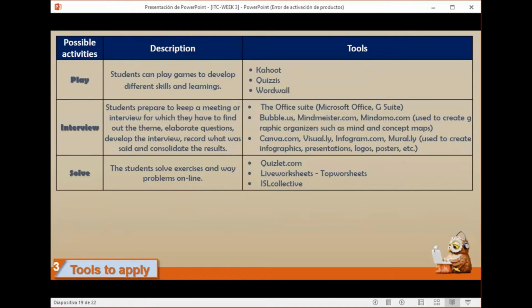Interview. Students prepare to keep a meeting or interview for which they have to find out the theme, elaborate questions, develop the interview, recall what was said, and consolidate the results. Again, you can use the Office suite or G Suite, Bubbl.us, MindMeister, MindMomo, used to create graphic organizers such as mind and concept maps.